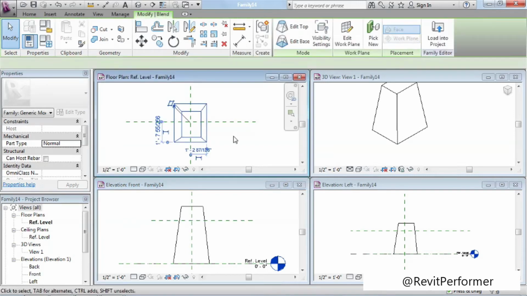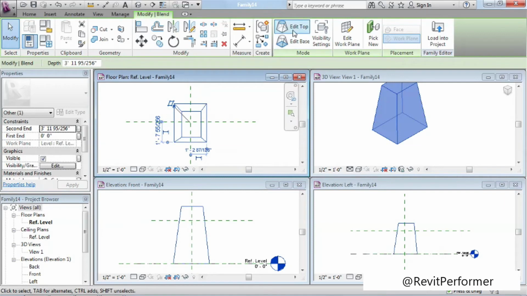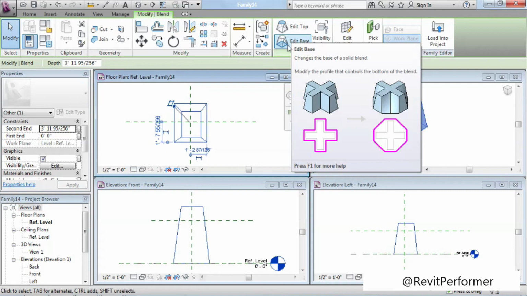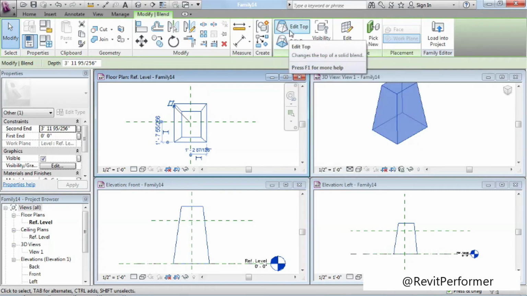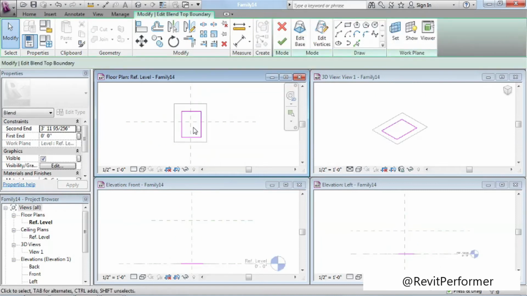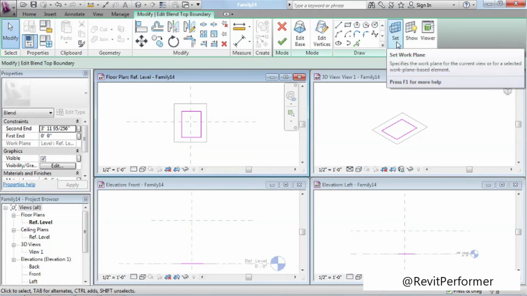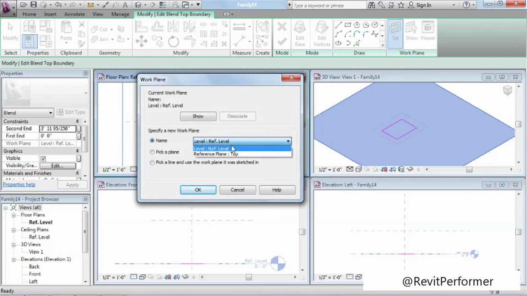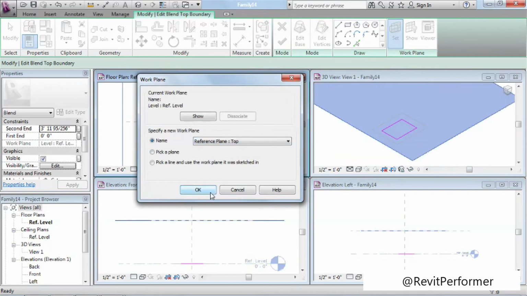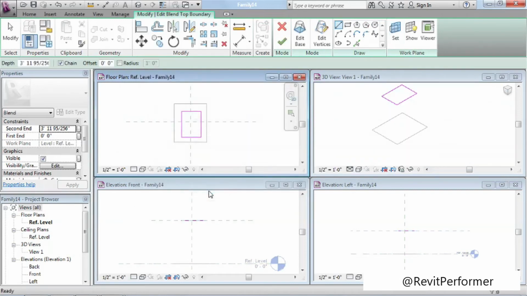Okay, so we're kind of removing all the previous constraints that we just applied, and let's look at the alternative approach. So I'm going to select the blend in the plan view, and notice you get two buttons now, Edit Base and Edit Top. The base is already fine. The base is drawn on the ground plane, so we don't need to edit that. I'm going to jump right to Edit Top. And there's the sketch. Now I want you to watch it here in 3D and in elevation. I can do Set Work Plane. From the drop-down here, I can choose Reference Plane Top. I'm going to click OK. And notice the sketch has moved up.